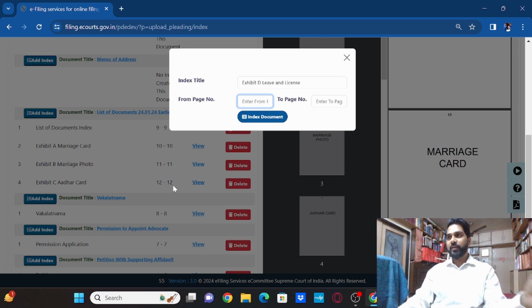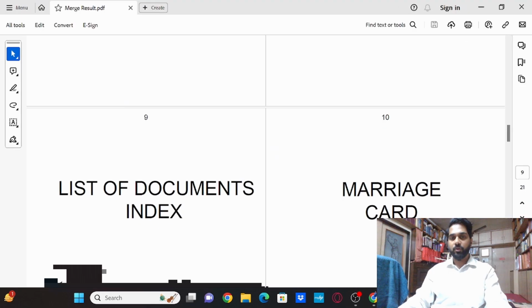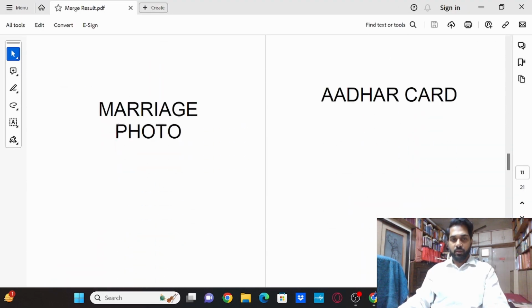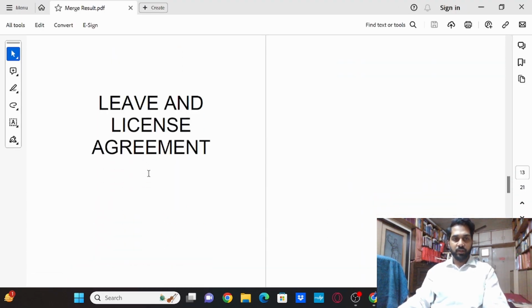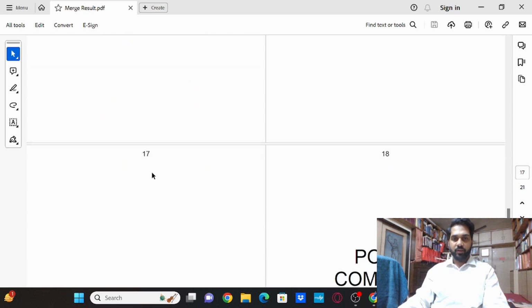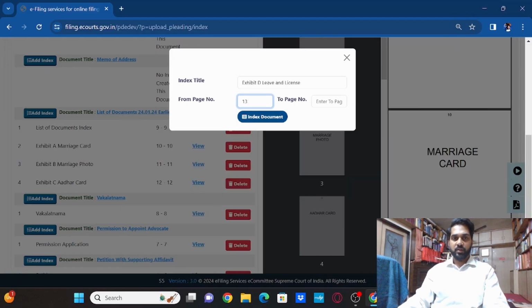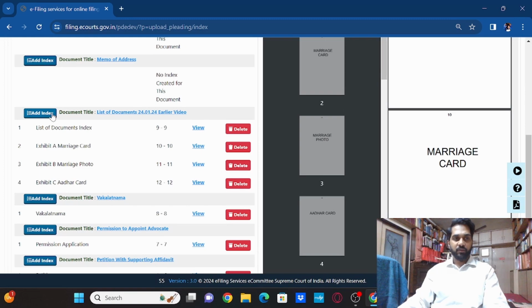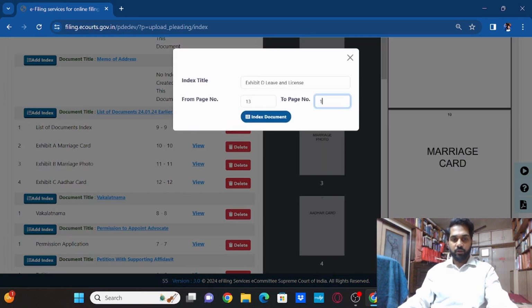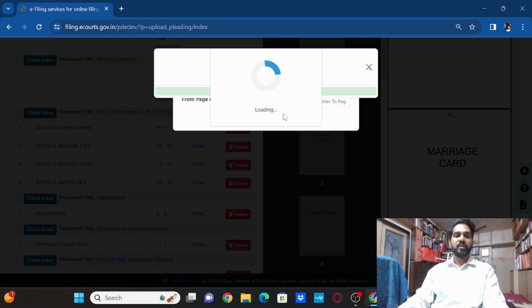If I'm not wrong, 13 to 17 would be the leave and license agreement, because let me just check it one more time. Yes, we start leave and license at 13, and it is there till page number 17. Yes, I'll just add it once again.